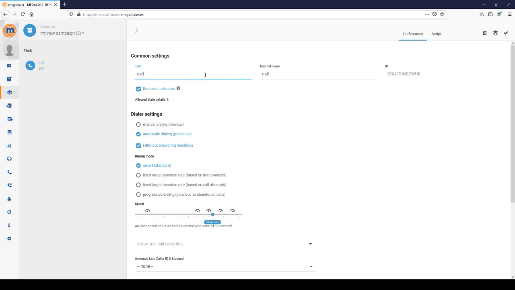You can actually have all these different options here. You can, for example, change the speed of the dialer. You can see whether it detects answering machines and stuff like that. What we'll do first of all is give it a name. So I'm going to call it call first call.